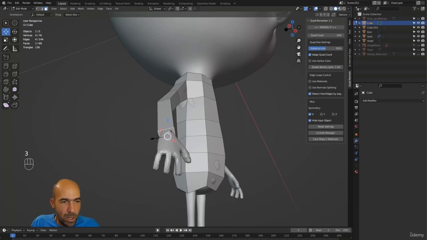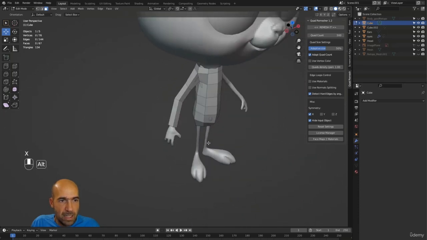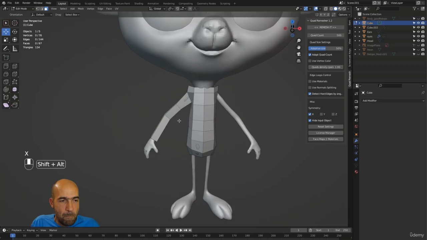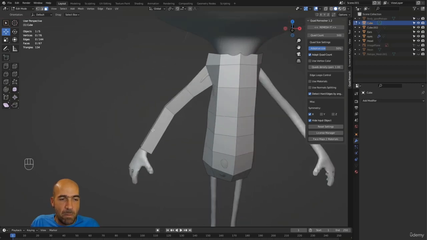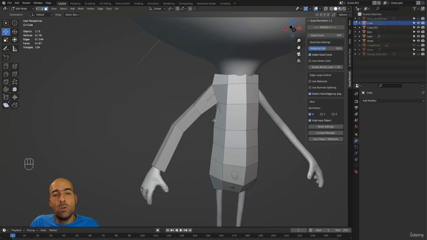I will press 3 to be able to select the faces. I will select this face here and X, delete faces. And now we have this. Now I can add some edge loops because I need them. And then I go to sculpt mode and start sculpting.